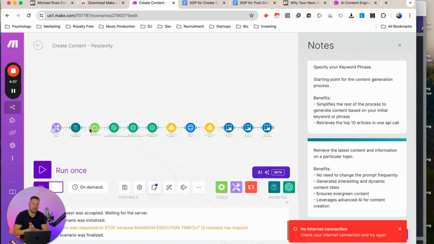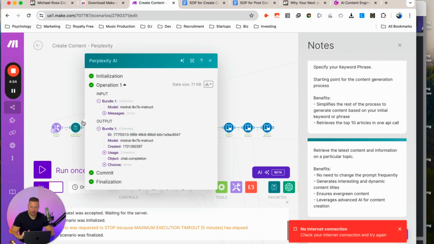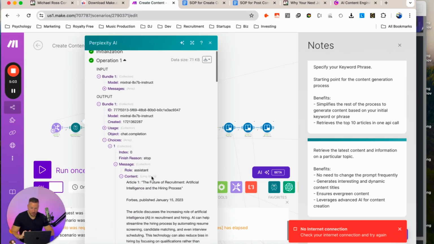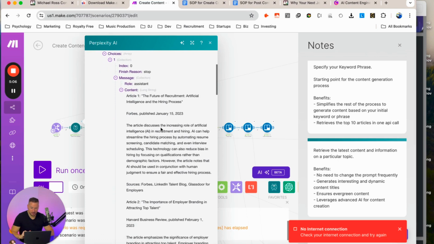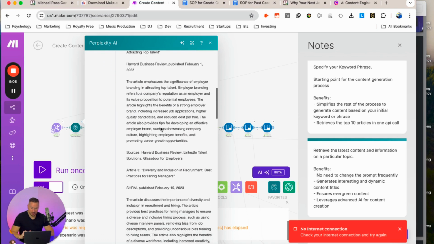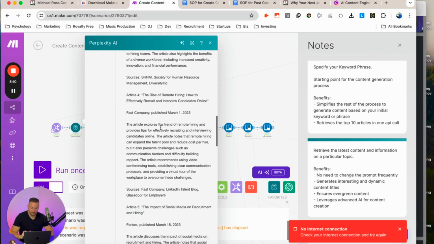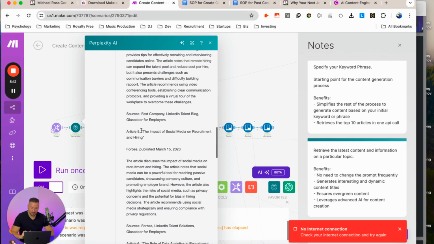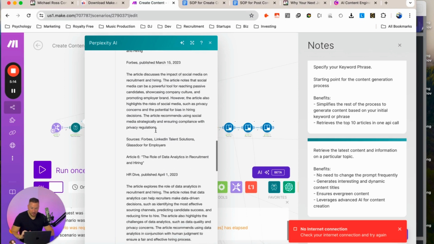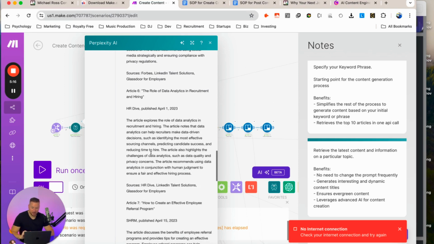I use Perplexity and ChatGPT in combination, which does create a better output. So after Perplexity, we run a repeater. Perplexity will grab the latest 10 article titles for you. If we click into choices, you can see here that this has retrieved 10 different article topics, and it's called an article number, and it gives a little bit of information on it.